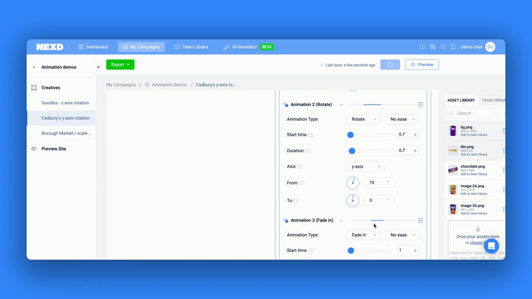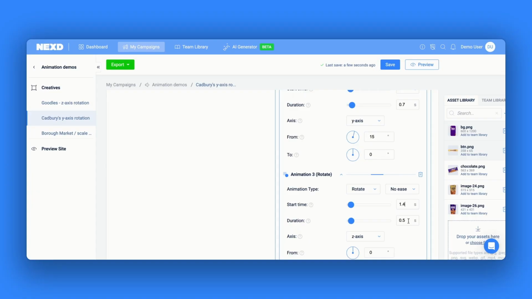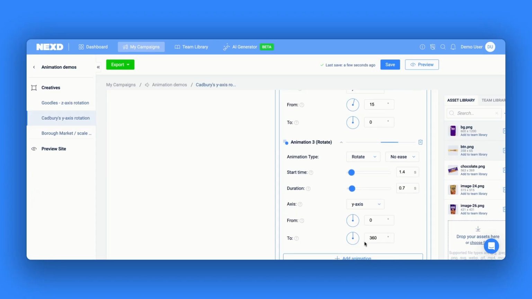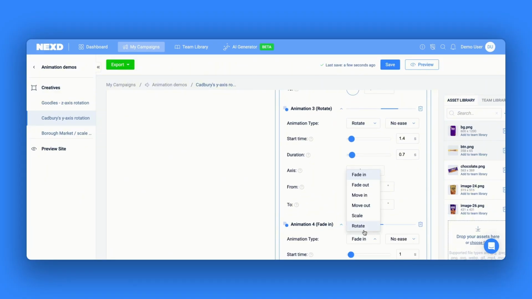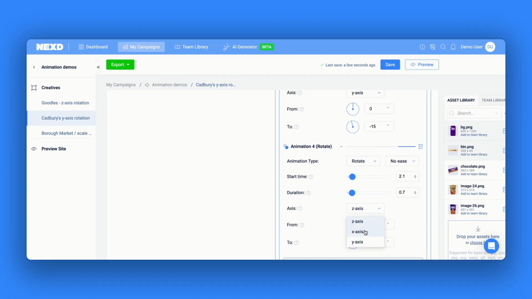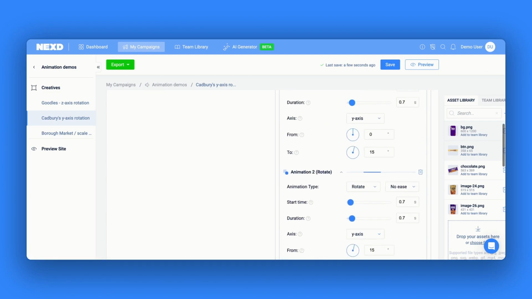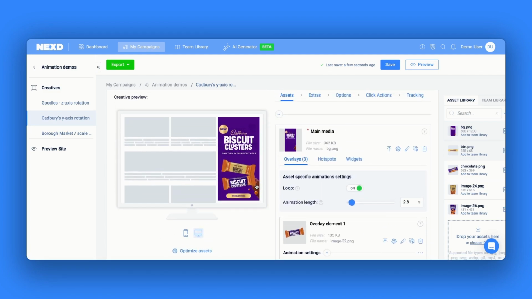For the third step, set the start time to 1.4 seconds, and again use a 0.7 second duration. Rotate from 0 degrees to -15 degrees, which tilts the object to the other side. Finally, in the fourth step, start at 2.1 seconds and rotate from -15 degrees back to 0 degrees, also with a 0.7 second duration. When looping is enabled, this 2.8 second sequence repeats endlessly, creating a smooth and natural side-to-side rotation that gives your object a nice 3D feel.